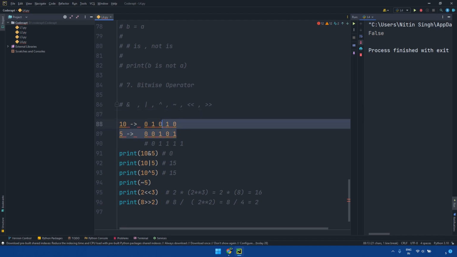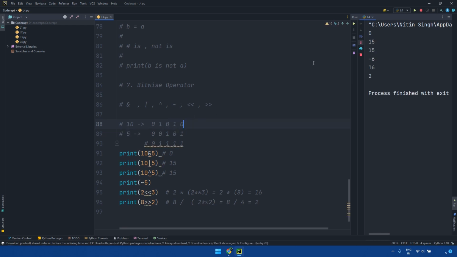So let's uncomment these two also and run this code. You can see, oh, I just didn't write here, this answer would be -6, right? So you can see 0, 15, 15, -6, and 16 and 2. We got our desired output. That means whatever we have learned, all of it is true.